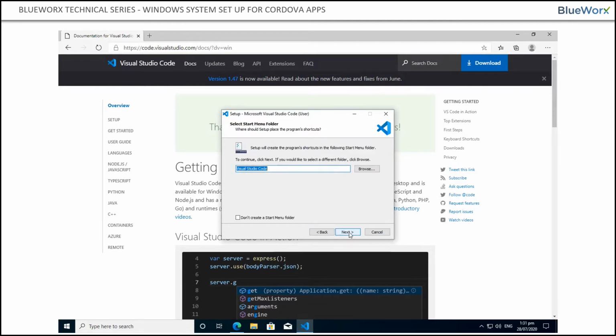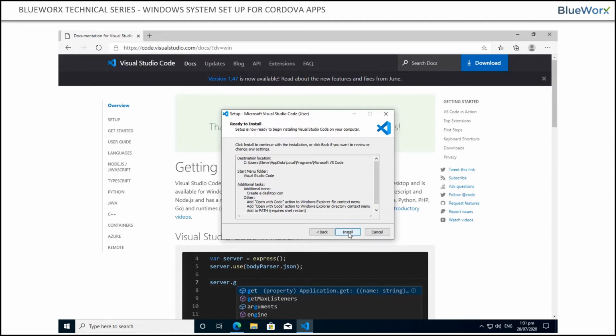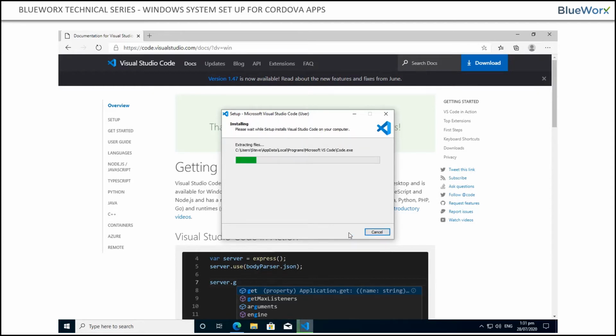Like a lot of these products, this one is an Electron app, which means that it's actually running in a web browser, but without all the web browser controls. We'll create a desktop icon so we can find it easily. We'll create some actions so that we can open from the Windows Explorer and install.